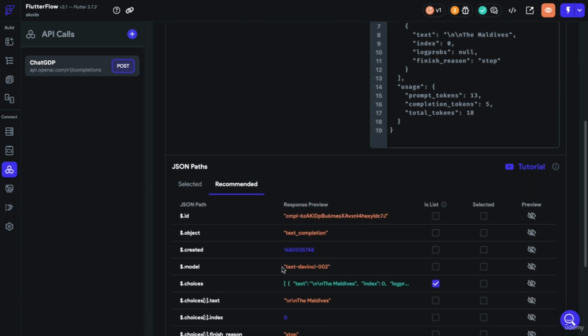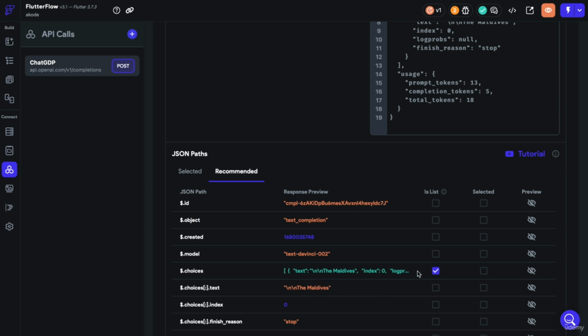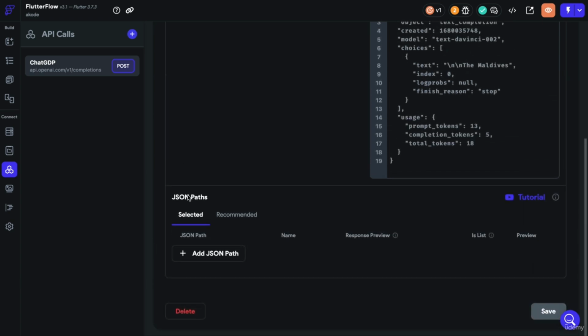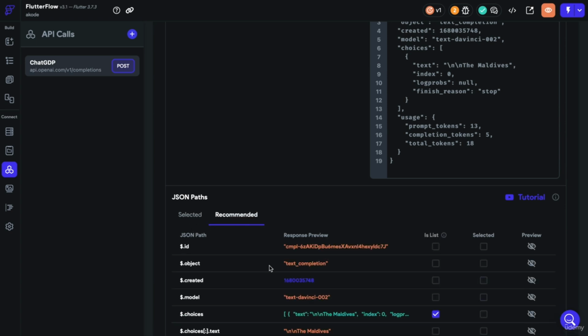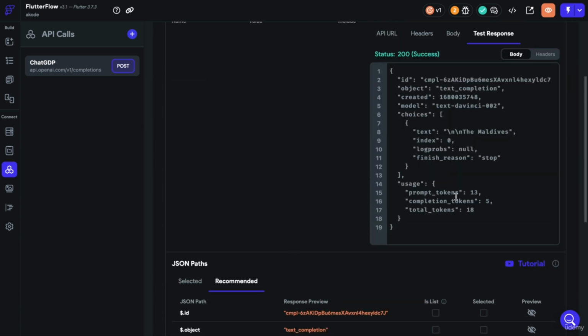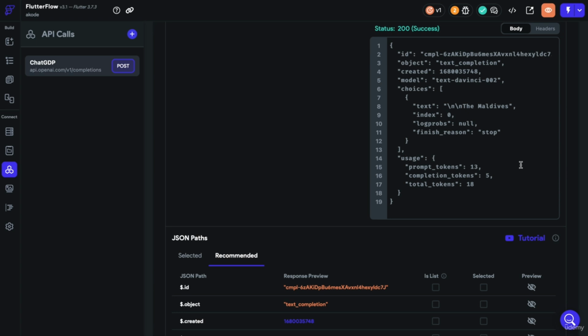And here you can basically see what you can pick as JSON paths. And these are basically the ones that you will then later on implement in your design. So for example, it answered me with the Maldives, which is fine. I haven't asked anything yet. It understood that I want to travel somewhere. So it just gave me this one right now.